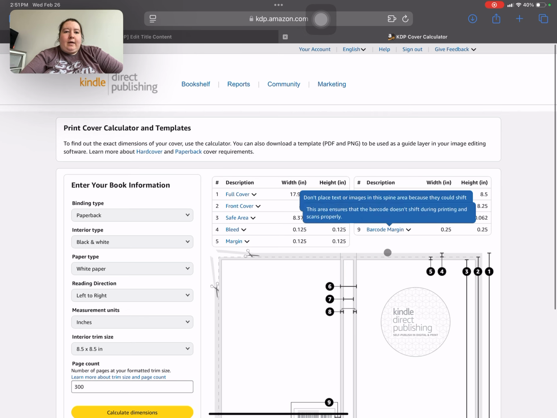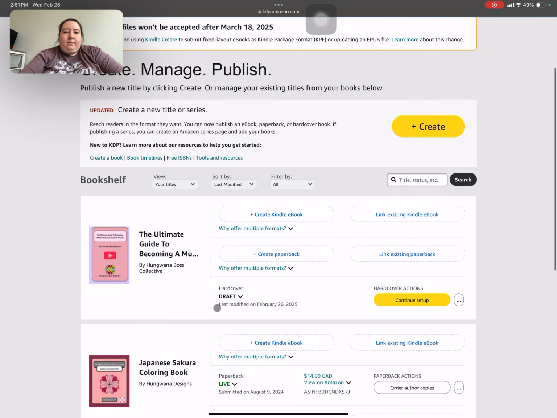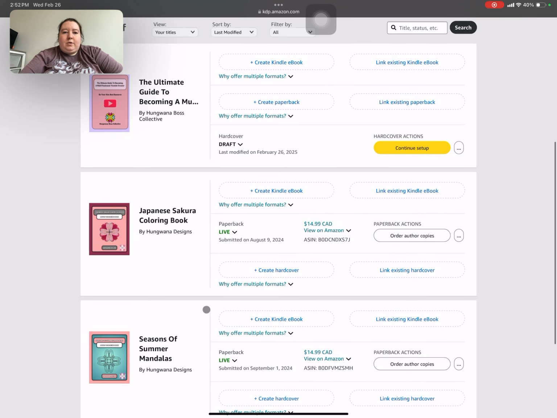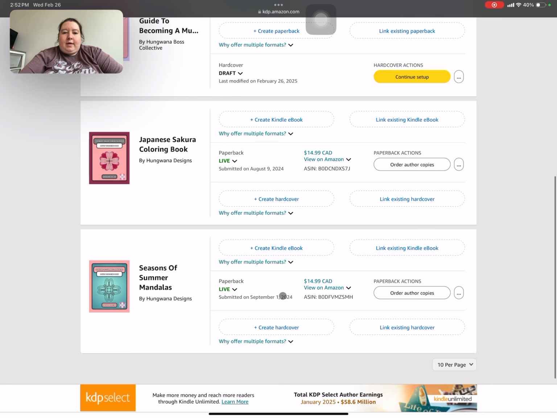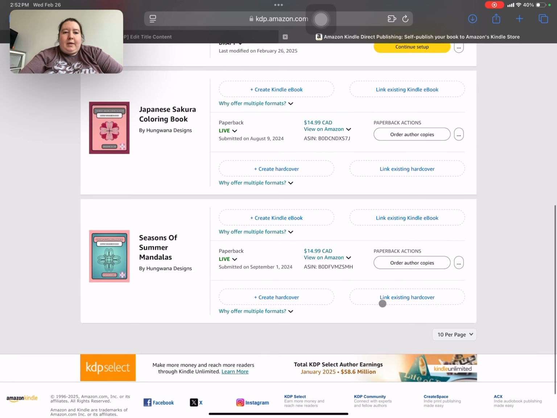You'll have to make an account, but you'll just go to your bookshelf and be able to organize, make it a draft, choose the pricing and all that, so that you can get paid for your books.